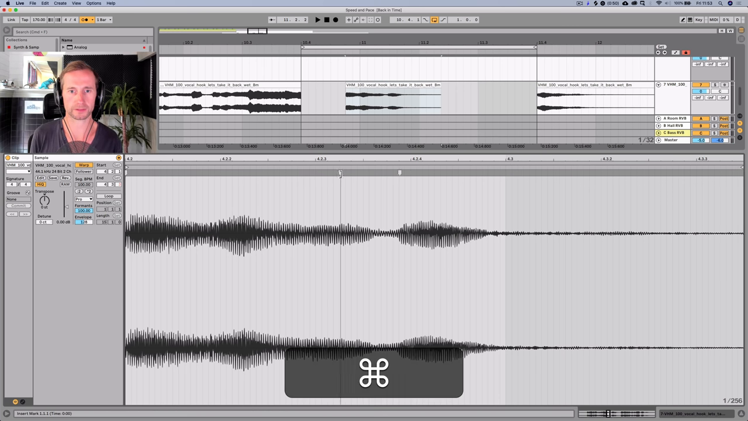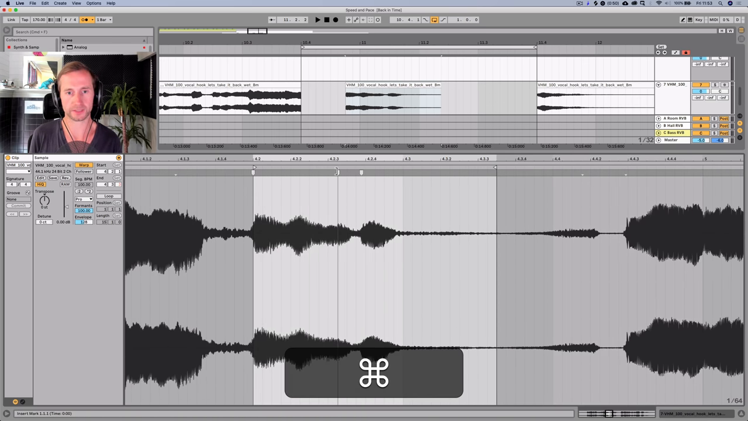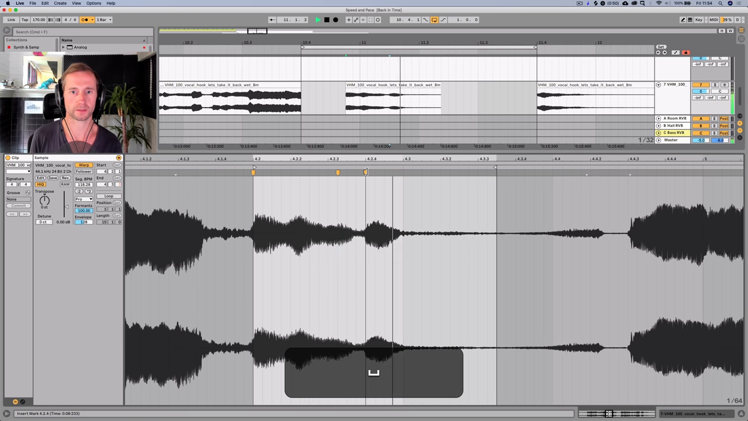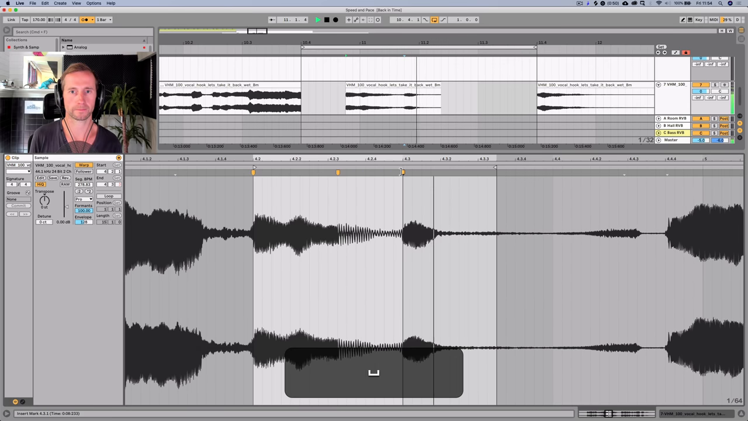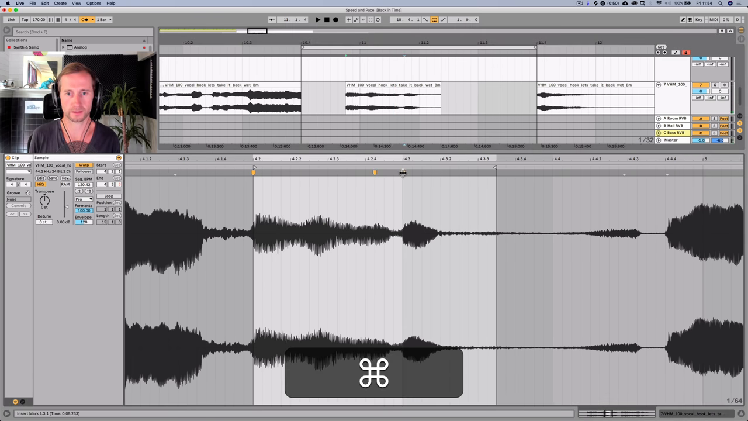Okay, so I'm gonna go in and hold the command button and double click so I can now move these warp markers. I think that's probably it. Yes, that's the one. I'm gonna move it back slightly.